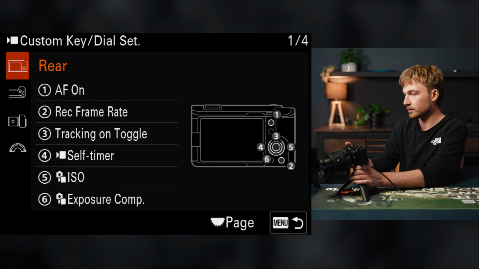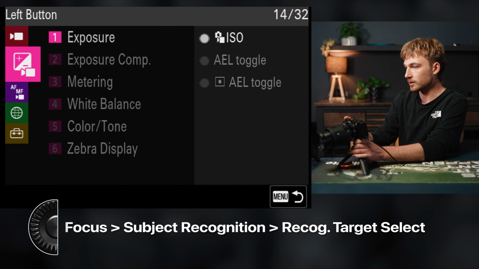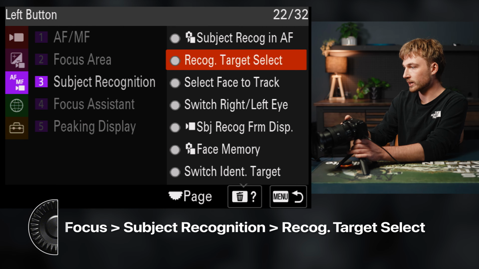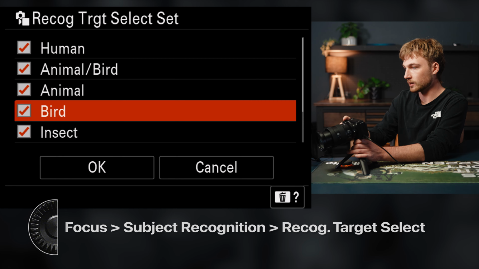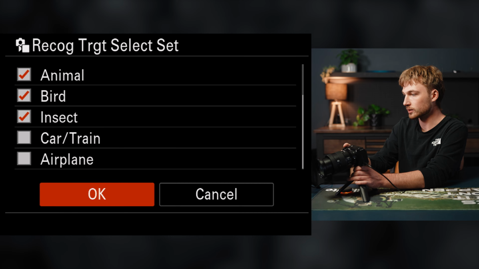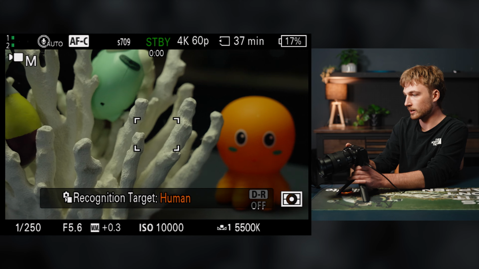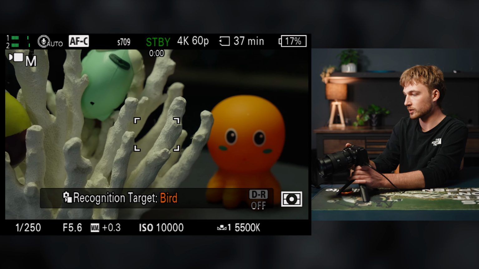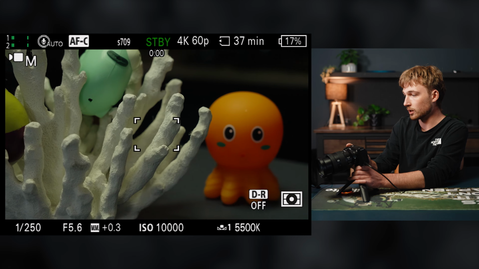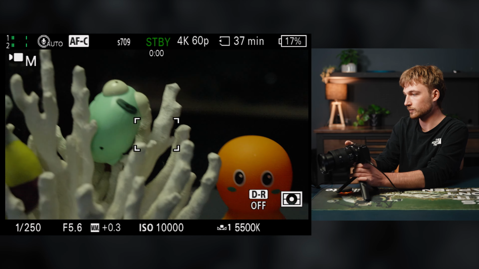All right, back to the main menu. And the fourth button we're going to change is in the autofocus menu, subject recognition, and recognition target select. And then here, you can see earlier we unchecked those, so they're not checked. And when you're shooting, you just hit left on the pad and you'll go through all the different options. So if your dive buddy is coming through the shot and you want to get a shot of him, you can switch it to human, and then pan over to an animal, and you're all set to go.